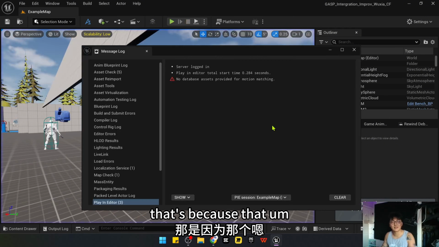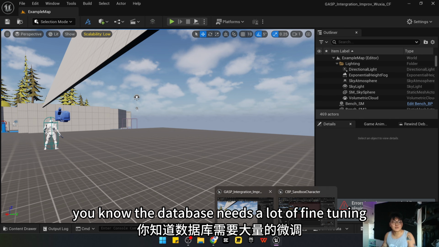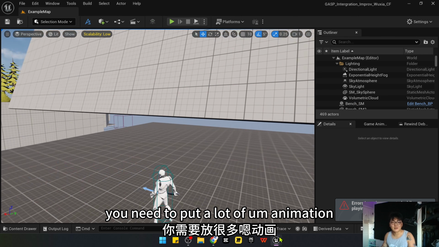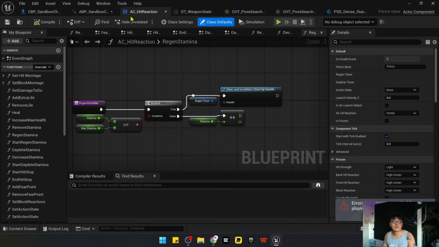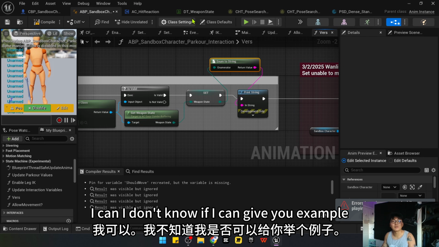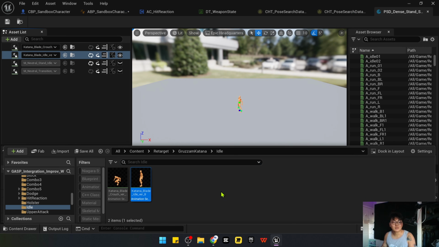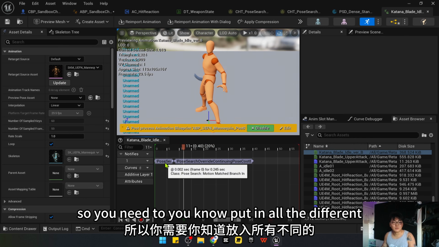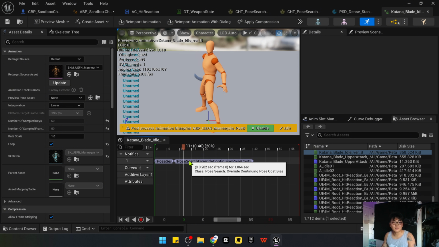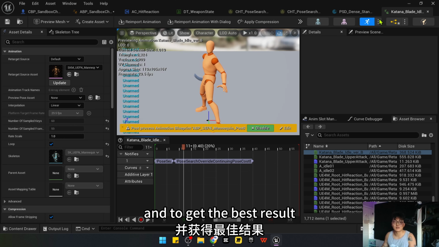That's because the database needs a lot of fine tuning. You need to put a lot of animation notifiers onto it. I don't know if I can give you an example. For example, right here. So you need to put in all the different overriding for the pose search database to get the best result.